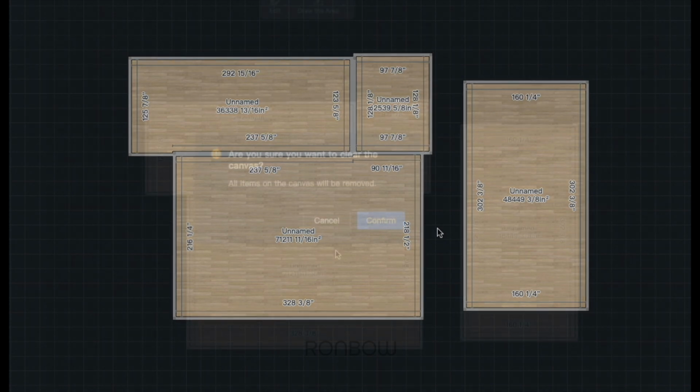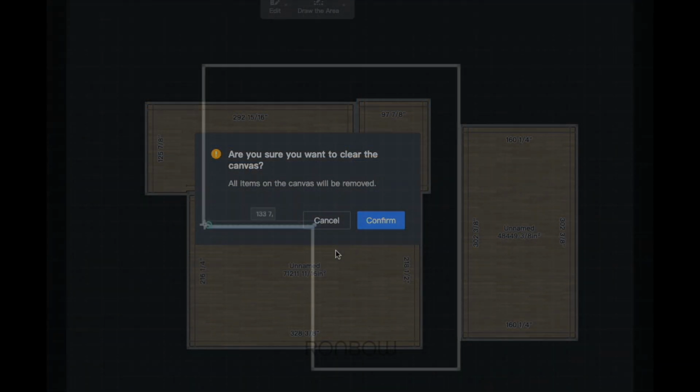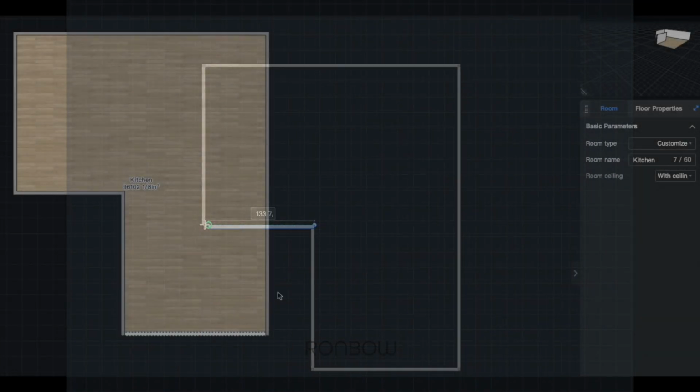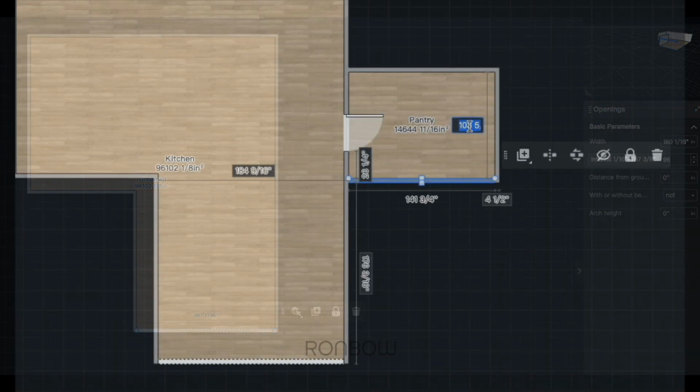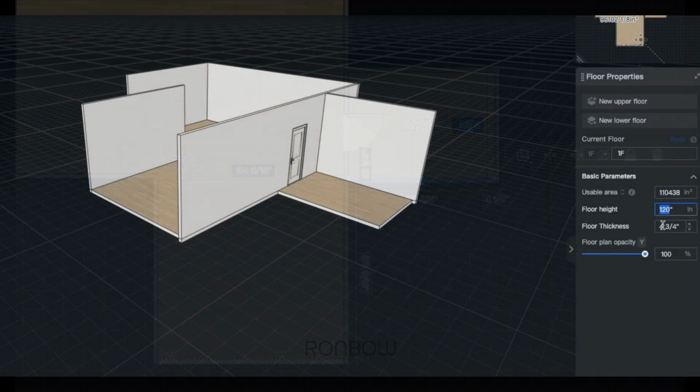By following this tutorial, you now have the foundational skills to navigate Design Studio effectively. You've learned how to create rooms, adjust dimensions, and modify wall and floor heights to fit your design needs. With these skills, you're well equipped to start creating and customizing your own spaces with confidence.